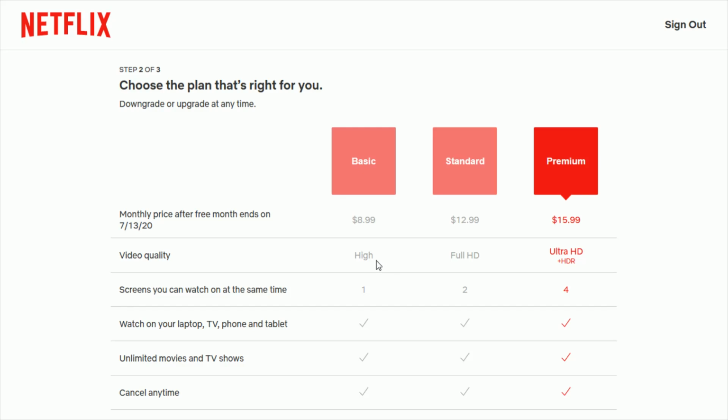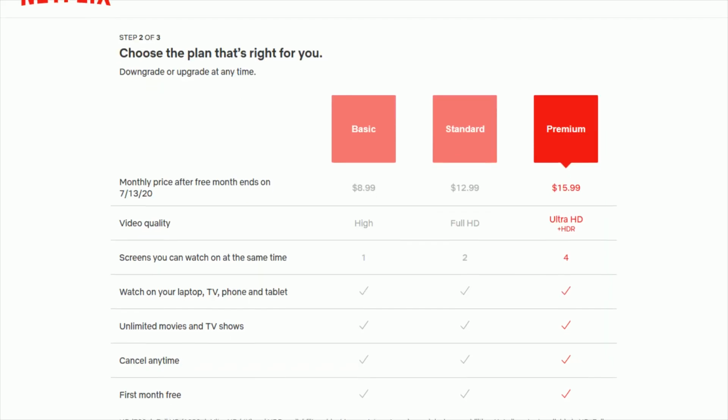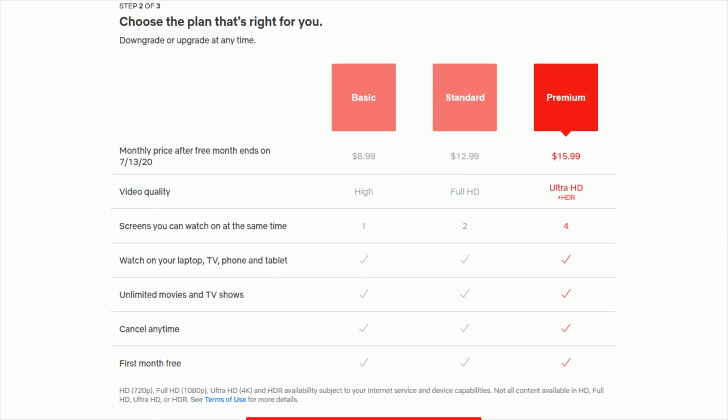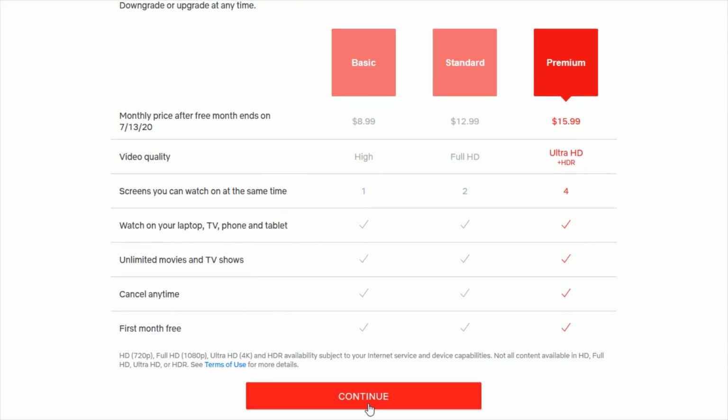and then the basic plan is $8.99 a month, video quality high, 1 screen that you can watch at the same time, and then all of these plans have the same benefits from this point going forward, where you can watch on your laptop, TV, phone, and tablet, unlimited movies and TV shows that are offered by Netflix, cancel anytime, first month free. And once you have the plan that you want selected, go down and click where it says continue.